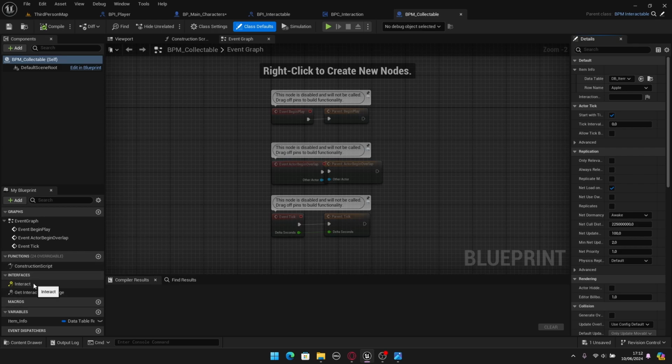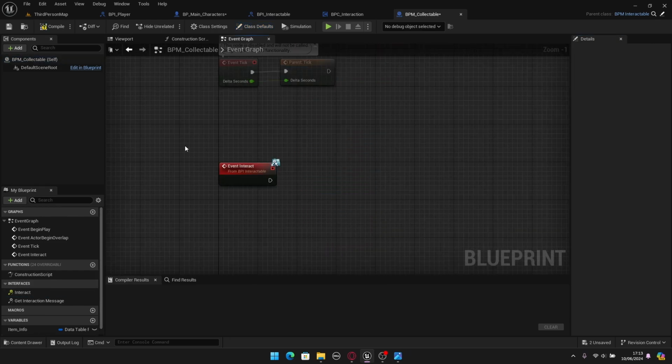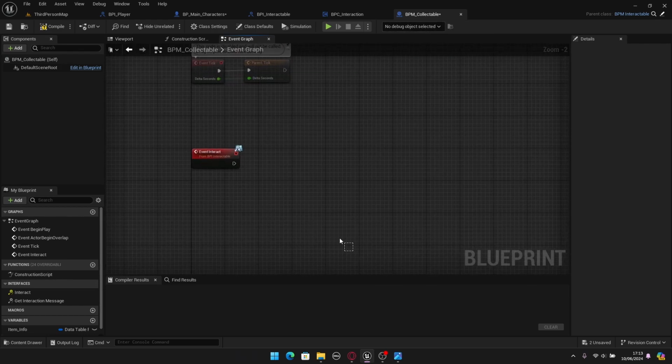So we have the interact function and get interaction message. Now we need to implement this interact function here, this event actually. So just double click on this to create the event. So now we have the event here. Basically whatever we put here will happen when we interact with the item. And remember that we are in the BPM collectible class, so basically this is the item. We are in the item reference right now.